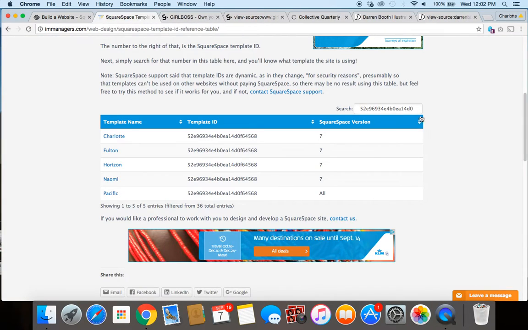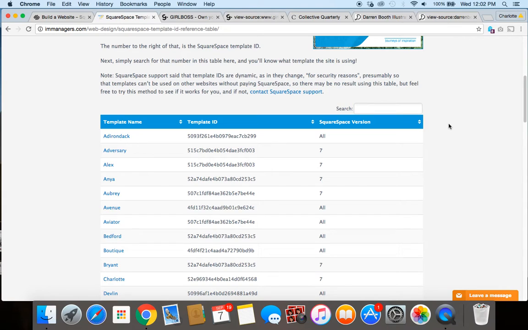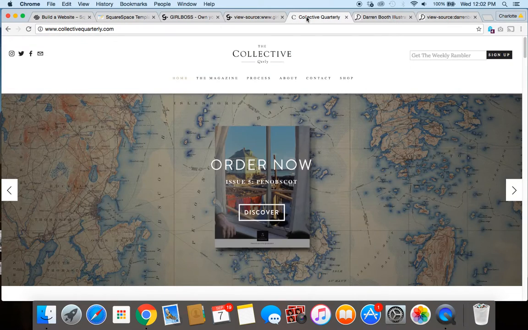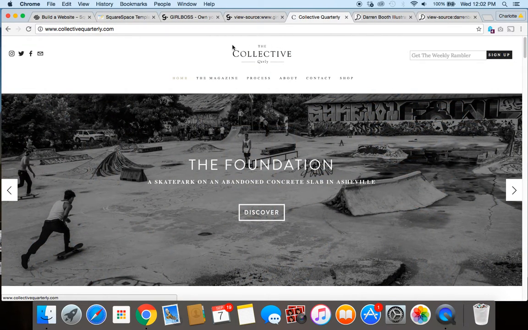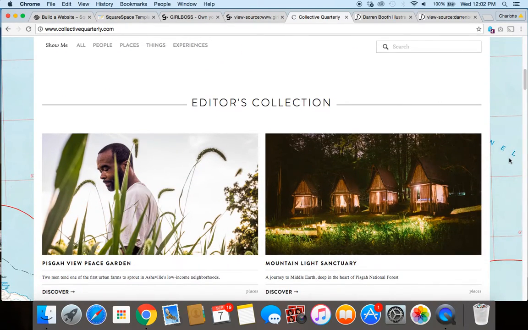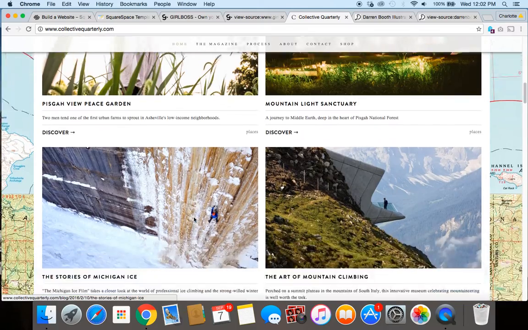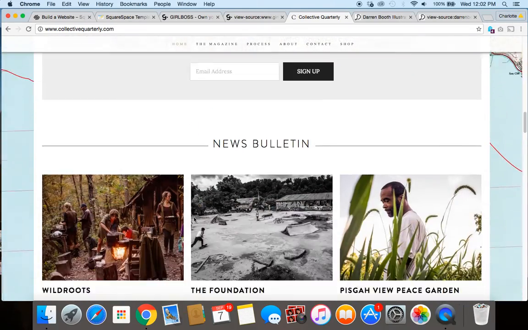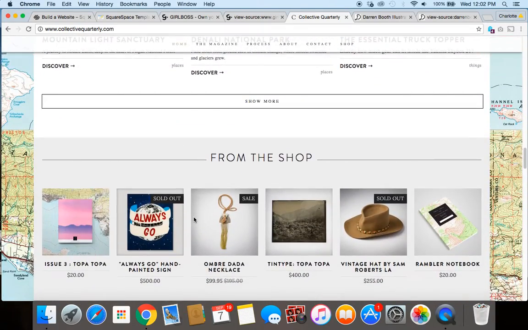All right, and then let me show you a final example here. So we're going to go to the Collective Quarterlies website. Now, this is a really sweet site. Take a look at this. Love the very beautiful images that are here. They've got this neat background color, all of these neat sections here. Really beautiful photography, newsletter. This site looks really good.